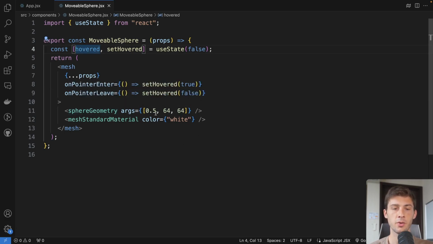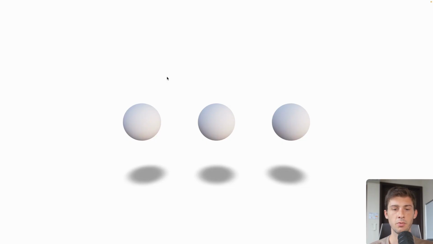So let's react to this change by changing the color. So if it is hovered, we'll be using a ternary. We will set the color to pink. And if it's not, we will keep the default color to white. Now, if we hover a sphere, you can see it turns pink and then it turns back to white. And it is working on our 3 spheres.